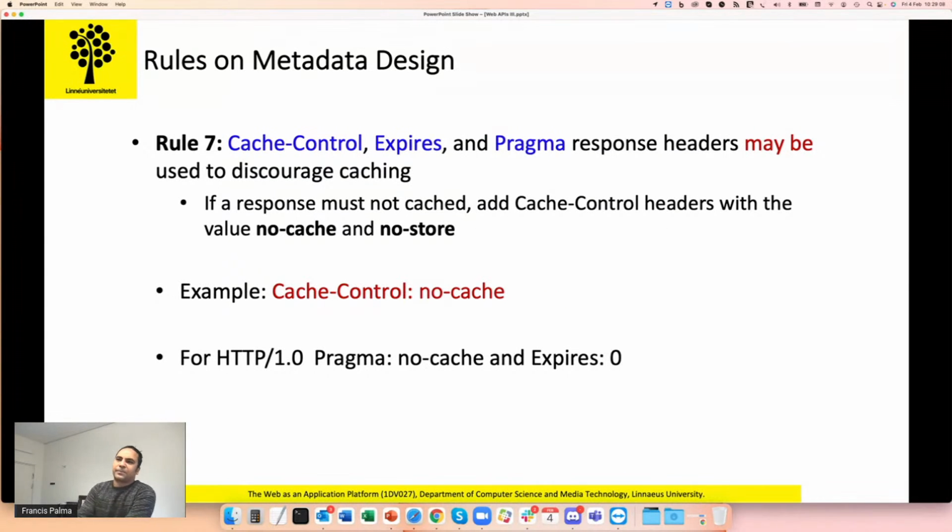Rule number 7: let's say you may not want to use caching, or probably you want to use caching but you want control over your caching. What I mean by control is in the next slide. If you don't want to implement caching, simply set cache control as no-cache, or for HTTP 1.0, you can use pragma for no caching.